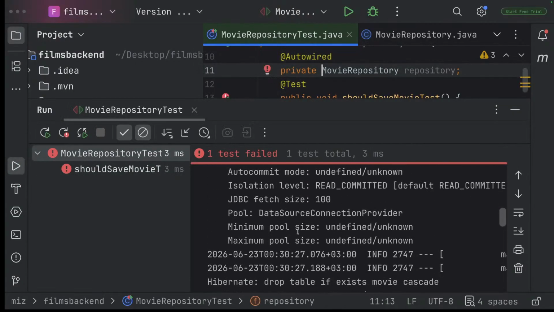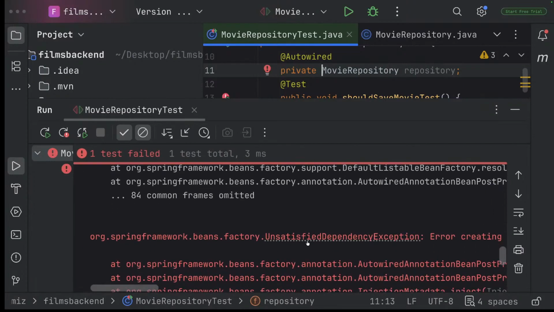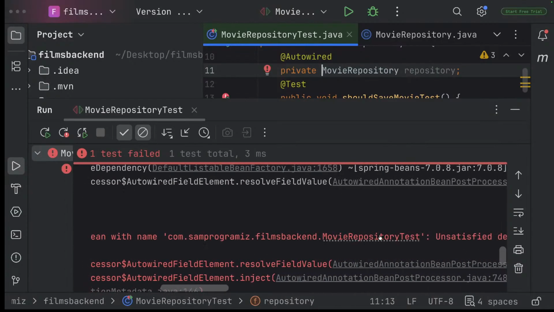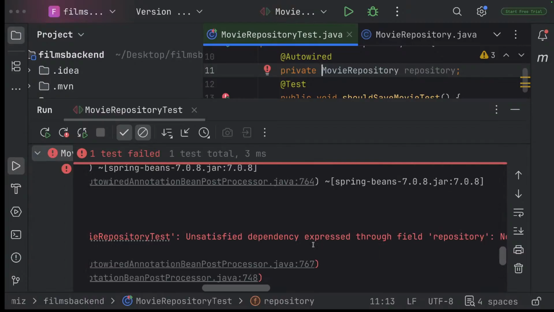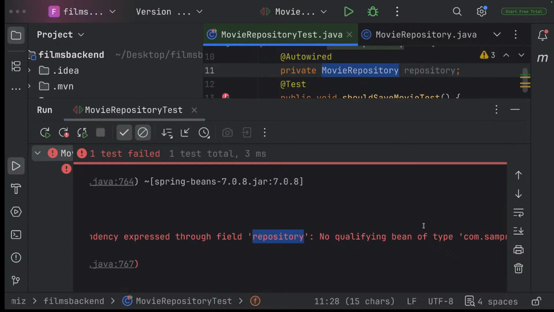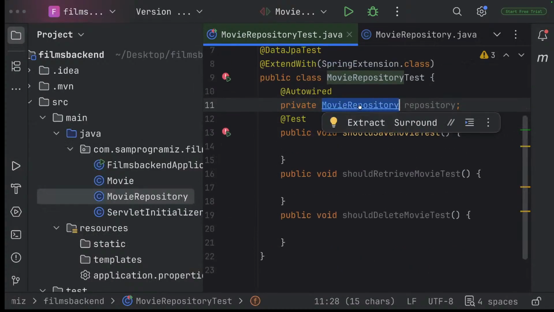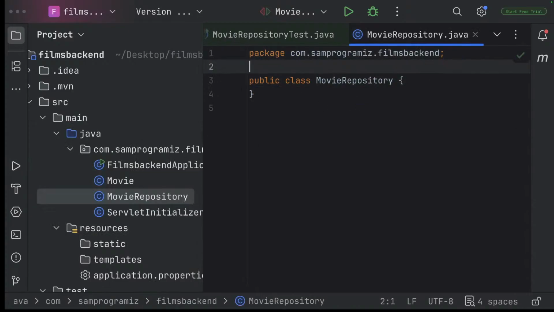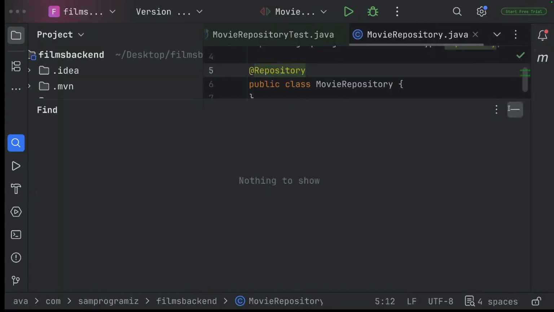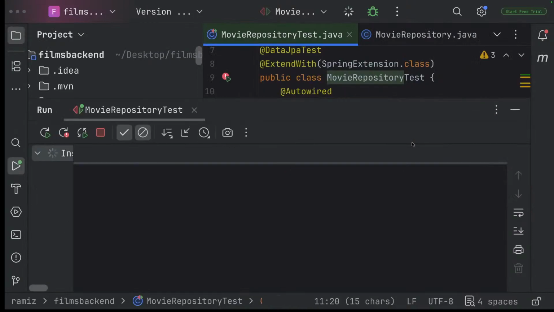Okay, so we still have a problem. And the problem, I believe, is unsatisfied dependency. So error creating movie repository test. The unsatisfied dependency is repository. So this, because component scanning wasn't successful and the movie repository doesn't qualify as a bean, therefore for this to work, we need to annotate it with repository. So that will make it discoverable by Spring, and we will not get that error again.